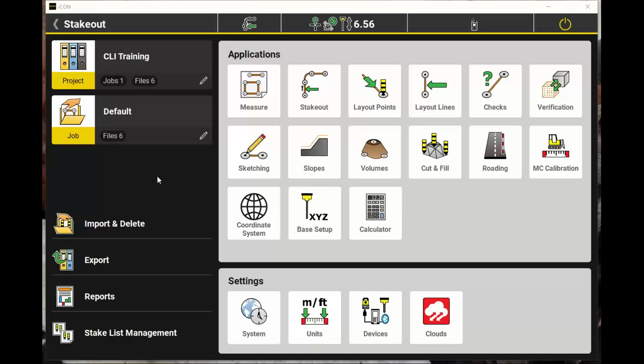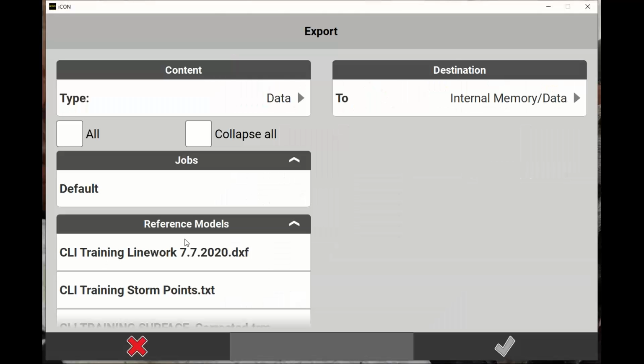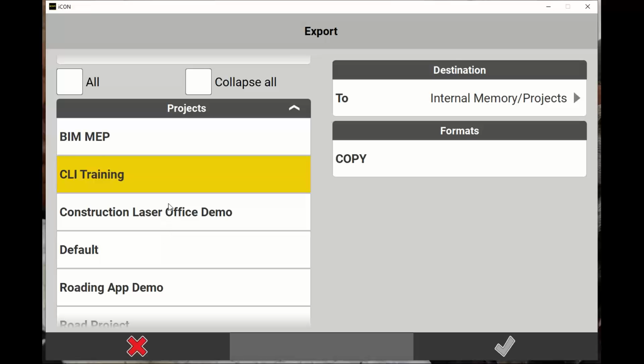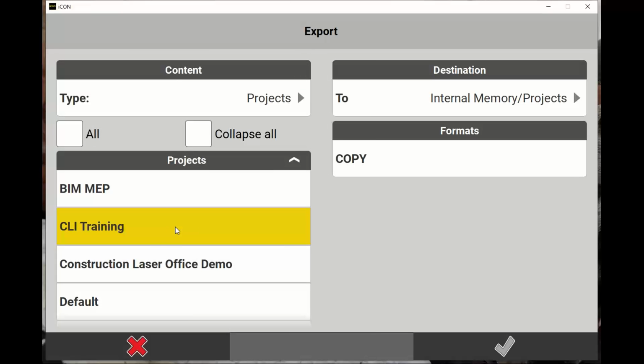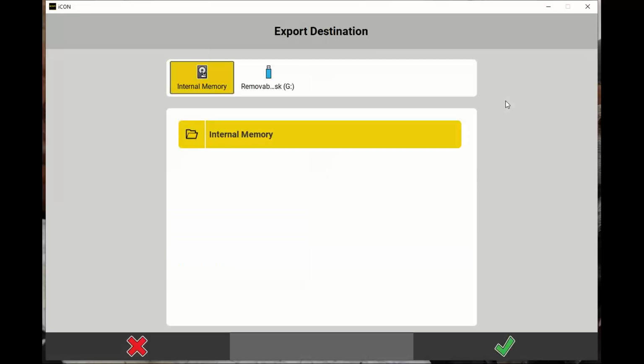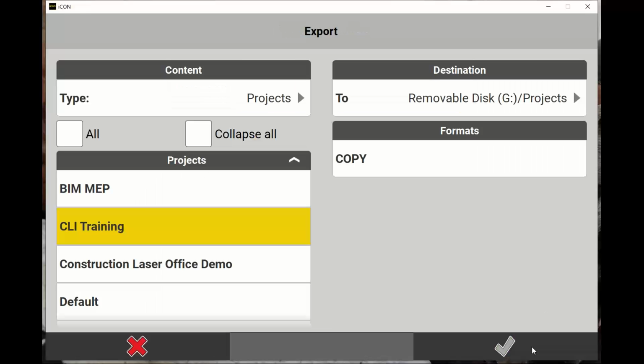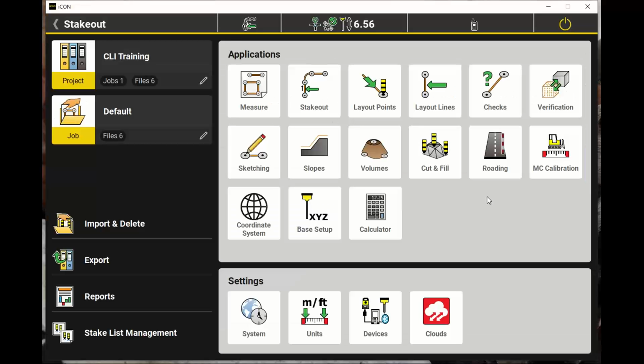created a coordinate system. So from there, you'll just go to export, saying what do we want to send over. We want to send the whole project, and the CLI training project is the one we want to send. It automatically selected the one we're in. Saying where do you want to send it to? We're going to send it to removable disk, and not the iCON 3D, but just removable disk G. Check, and we want to copy it, and green check. And that's all there is to send it out to the machines with MC1.